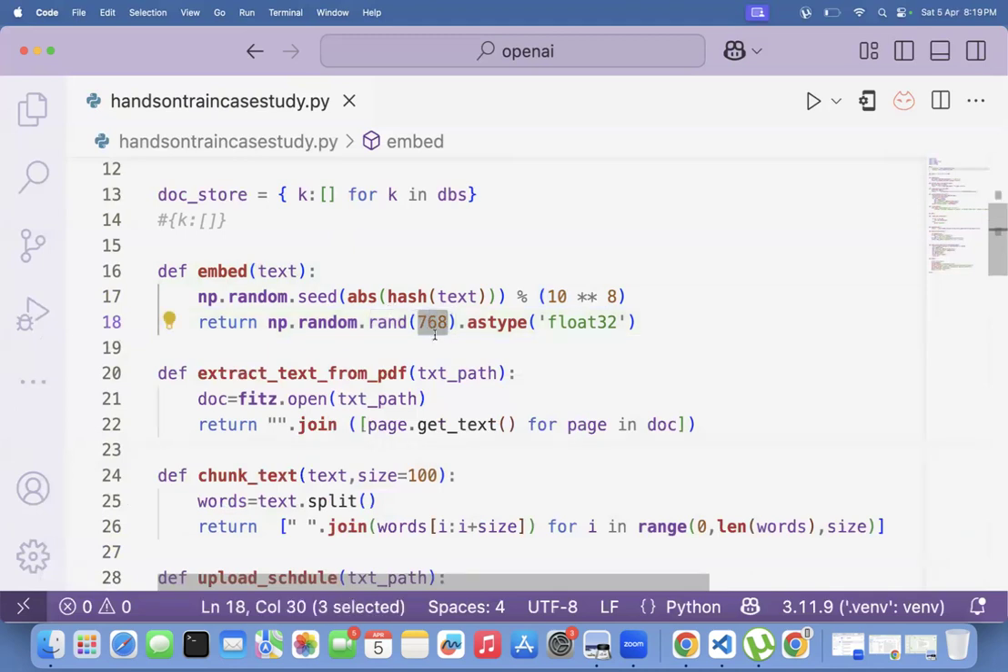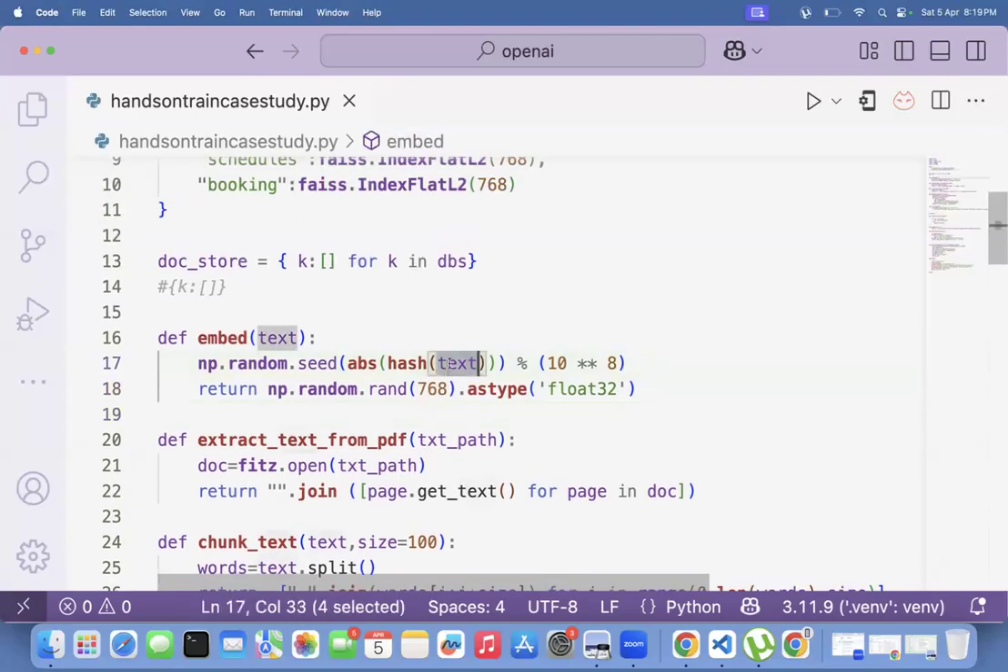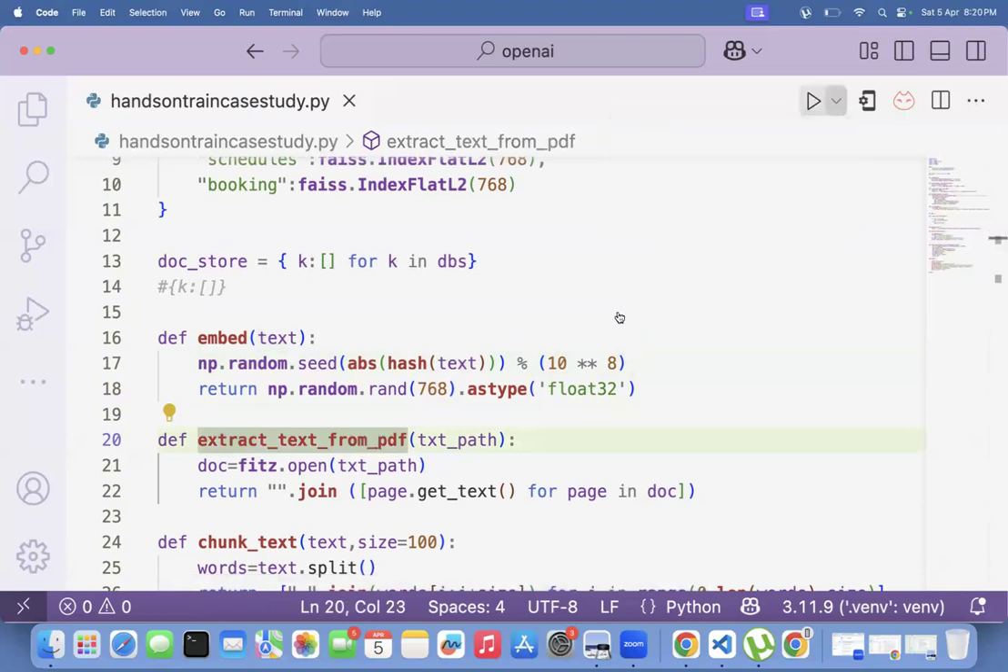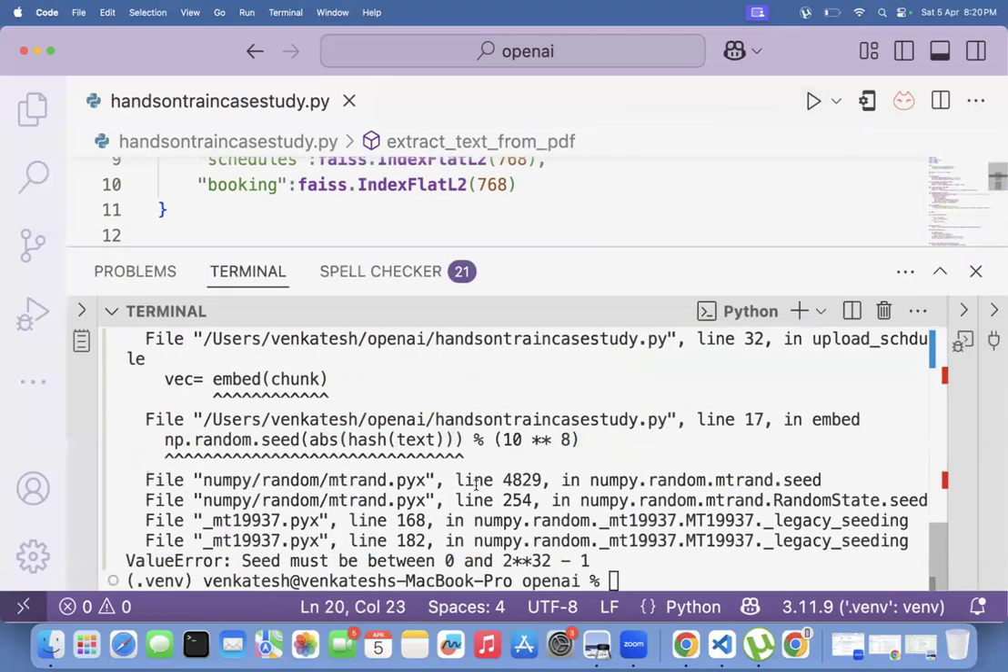This generates a 768-dimensional random vector between 0 and 1, with uniform distribution, and then we convert that into floating point numbers. This is standard format actually. But here I'm trying to convert the text and give a random positive hash value, and that is giving us an error. One second, guys. What mistake have I made?